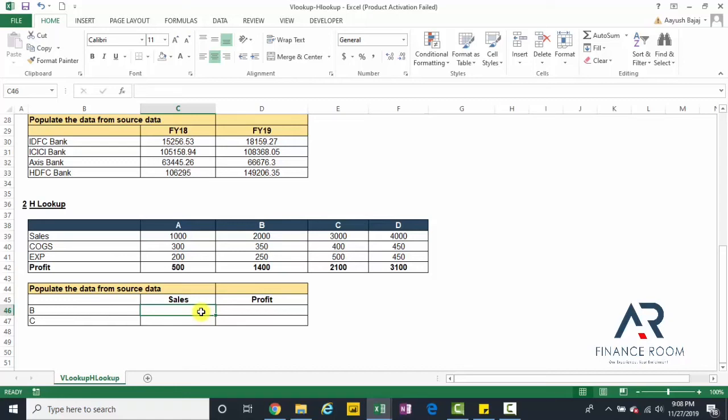Alright, let's try it together. Equals HLookup. Lookup value. Lookup value will become sales. Against sales, you need the information. Am I right? Am I right, guys? Will it be sales or will it be project B? It will be project B.